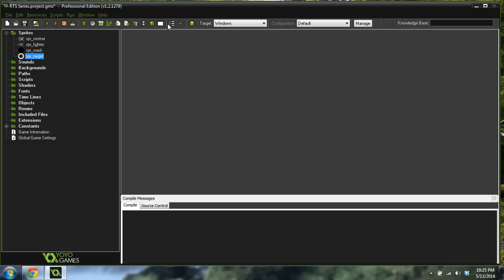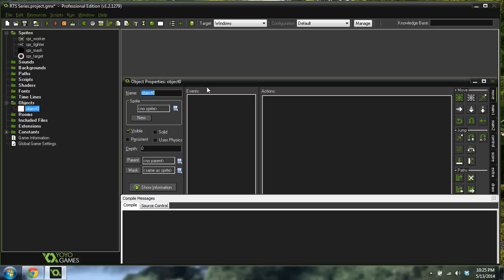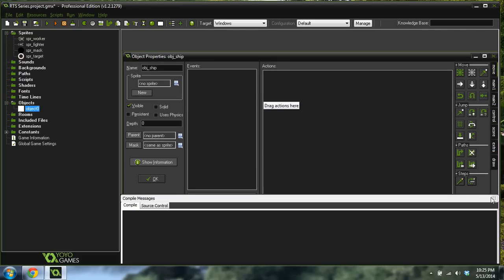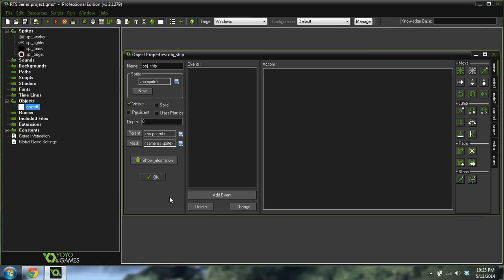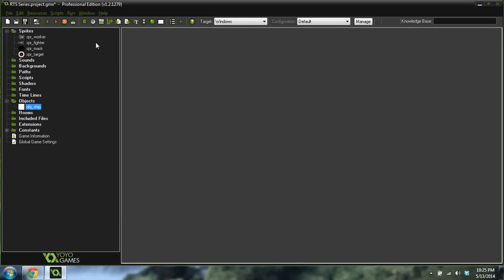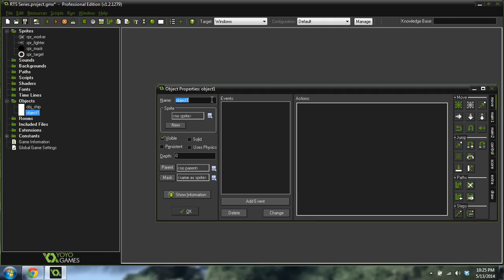So the first thing we want to do is create a couple objects. We're going to create one called object ship. This is a generic object. I'm actually not going to give it any sprite for right now because this is going to be a parent object, and I'll explain that a little bit more in just a second. We're going to create a second object, call this object worker. We're going to give it the sprite of the worker, and we're going to give it the parent of the ship. So its parent object is going to be the ship, and it's going to have a mask of the sprite mask that we created. And that's all we want to do with it for now.